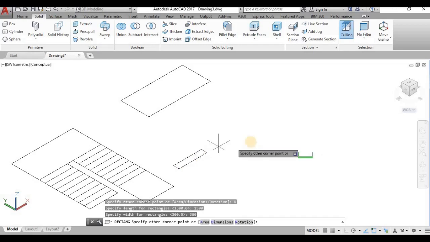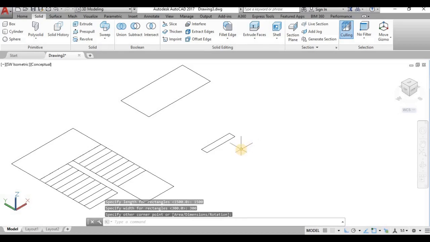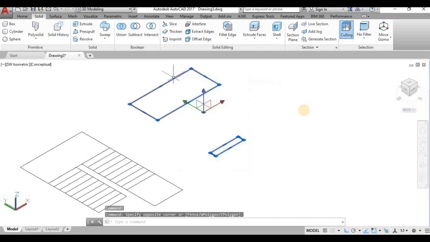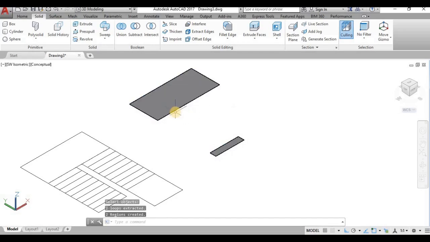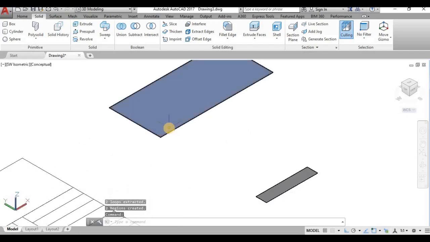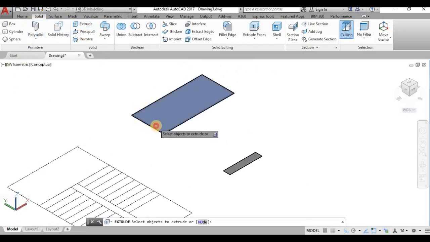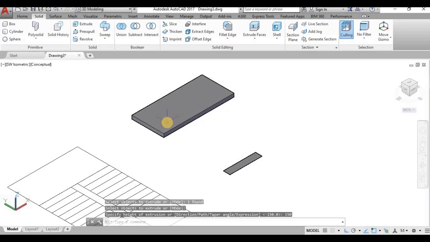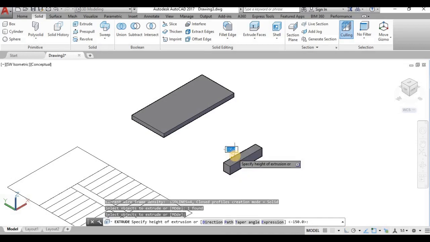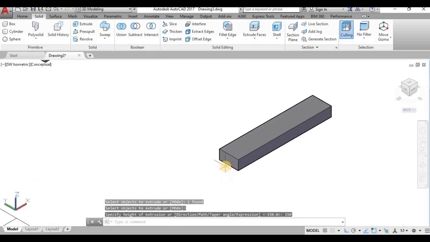It is the step tread and width of the step. Now I shall region both of these. It will form two separate loops. Okay, so it will form a surface. Now I shall extrude both of these by 150 mm, that is the height of a step. Now I have extruded the step.